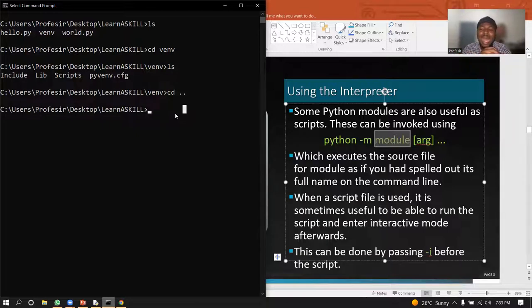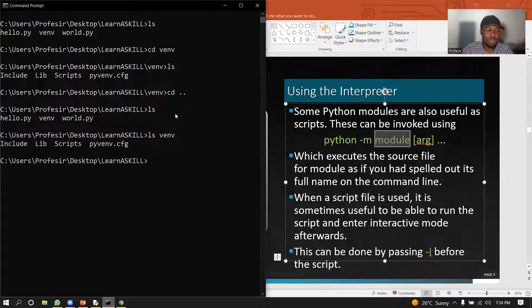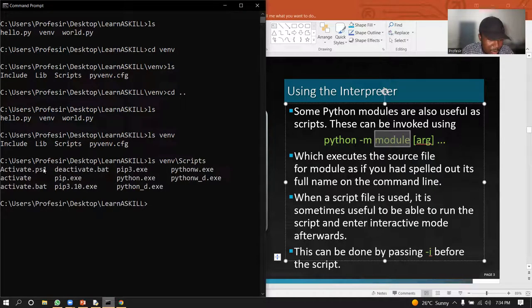To activate this, if you are on a Windows environment, you enter into the folder that you installed. Take note here, you don't use cd. You just go straight to it. Inside that folder, there is another folder called scripts. Let me show you. If I do ls venv, you see that there is a folder called scripts in here. Now if I do ls venv scripts, you see that we have activate.